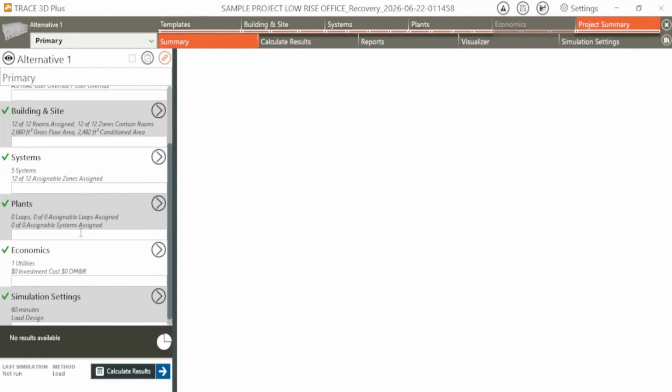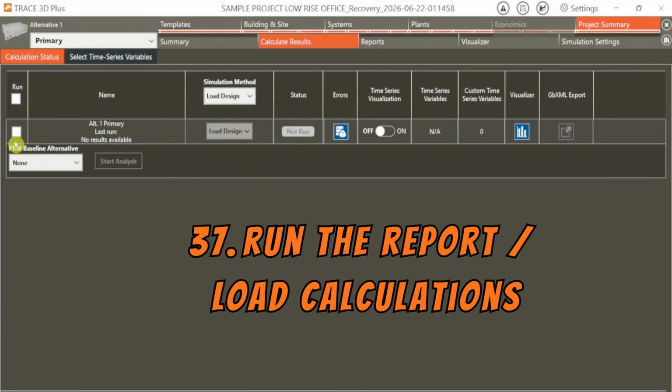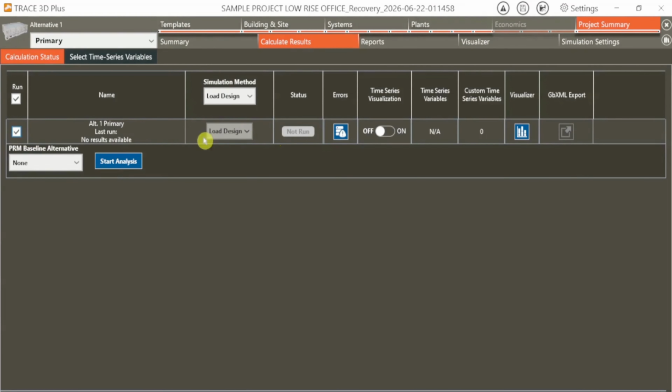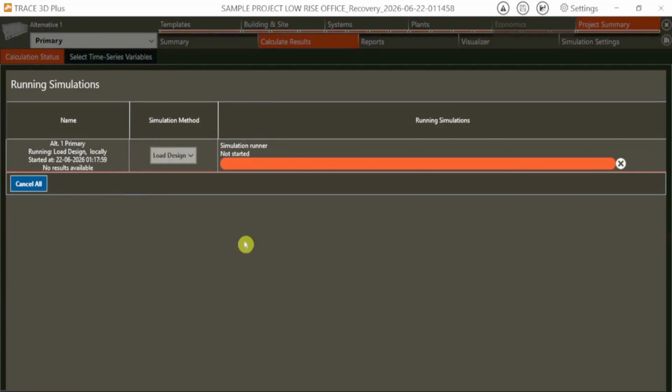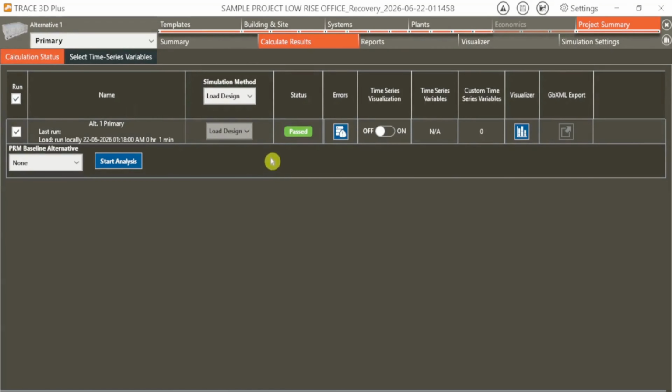Since we don't have any error, we can simply click on calculate result from here, or we can also select the calculate result tab. Once you click the calculate result tab, check the report and click on start analysis. Once you click start analysis, Trace will start running the simulation and it will take at least 5 to 10 minutes to complete the simulation to generate the report. And once the simulation is completed, under status, it should show us passed. Then you can proceed to export the reports.